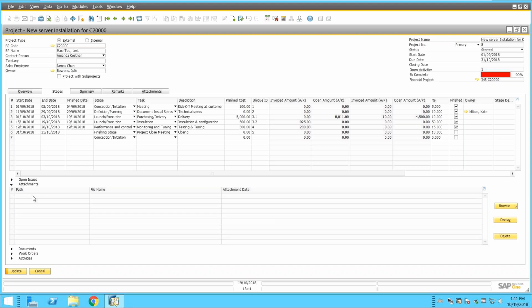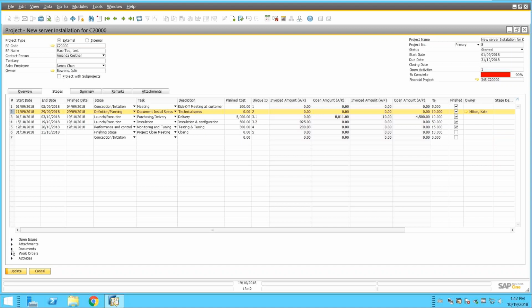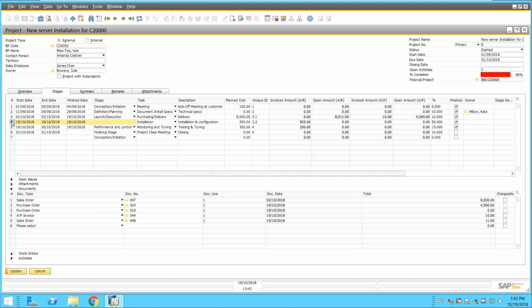You also have attachments. You can attach documents to the whole project if you need. Let's say that for my technical specs stage, I want to attach some documentation, let's say the server documentation. I can select my stage. This becomes active. I browse, look for my PDF document, and then I can attach it here. It's the same idea as the attachments for documents. You can also link documents to a stage. If I go through my stage, you can see that I have documents linked to a specific stage. I'm going to show you an example of how to do this.